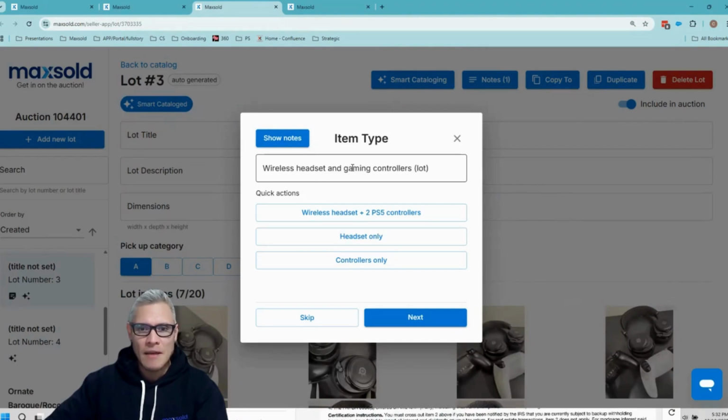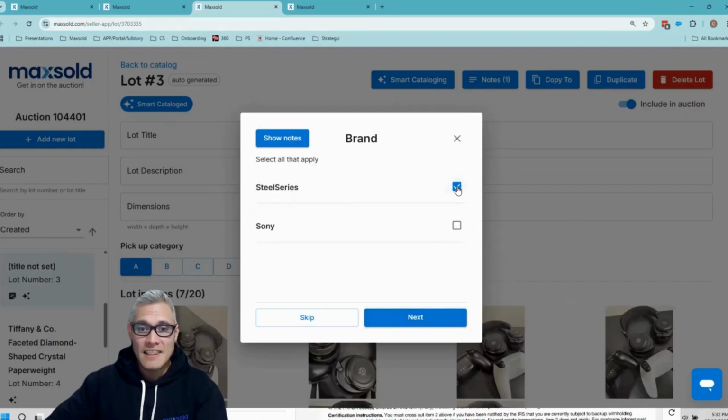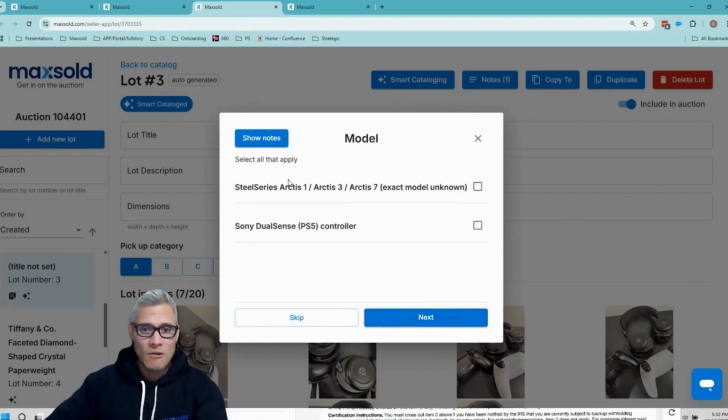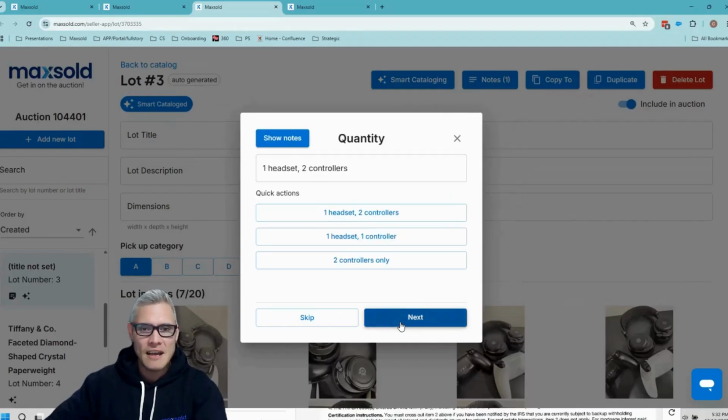Wireless headset and game controllers. Okay, as you can see here, this is actually the correct one. Wireless headset, 2 PS5. All right. The brand is both, so I'm going to select both. Okay, so the model, I'm just going to pick this one since I don't know which one it is for the SteelSeries. I'm going to keep going.